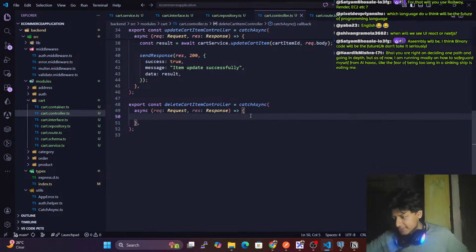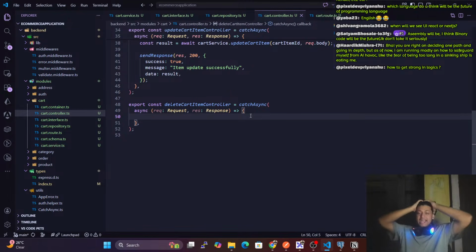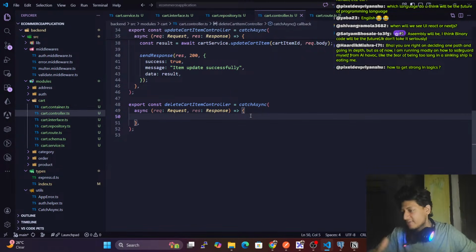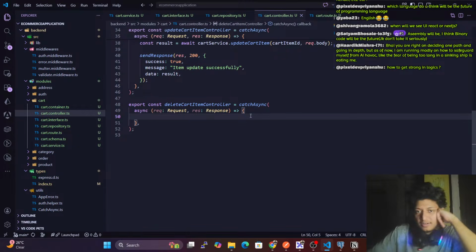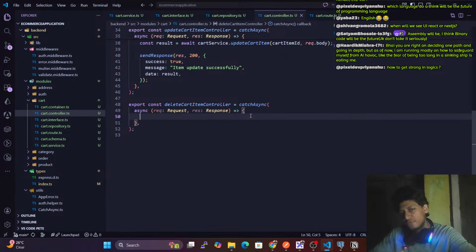Java 20 English. Okay, Shivang. When will we see UI, React or Next.js? Actually, see, Next.js is fine. We'll be working with Next.js also, but with React, basically the previous stream I did was related to building my own SaaS. There we used Next.js for the front end, and for the front end I basically use AI because AI is able to do front end really well. So yeah.